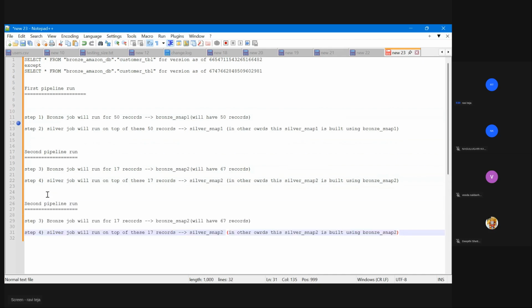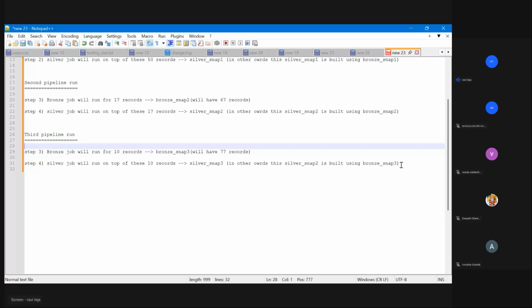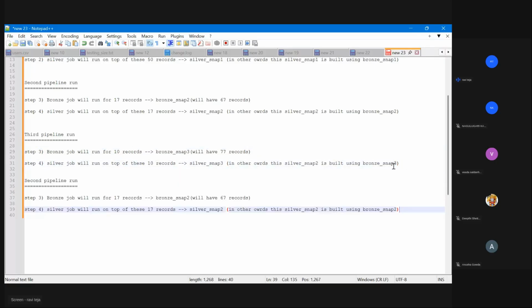Let's take this. This is the third run. Bronze will ingest, let's say, 10 records. Now it will have 77 records. Now again, silver job will run on top of these 10 records, and in other words, this silver snapshot 3 is created on top of this bronze snapshot 3. Fine. Now let's go to the fourth run.